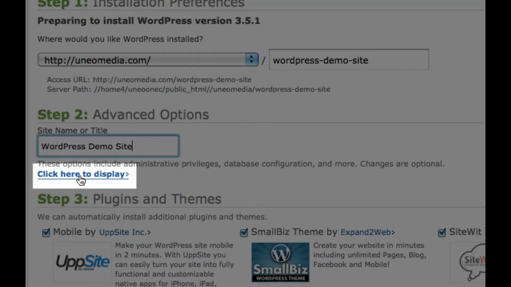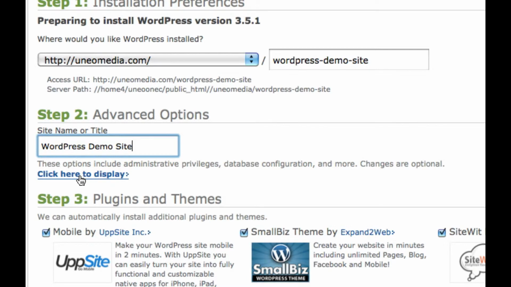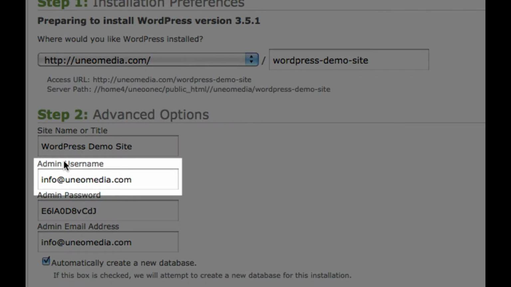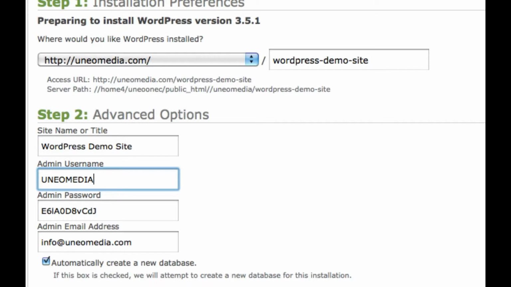Click on the Click Here to Display link to see what these options are. First is Admin Username. This is the name that you will use to log in to WordPress, giving you the ability to make changes to your site from what is called the dashboard. This username can be anything that you want. However, it is advisable not to use admin as your username because hackers will usually try that first when trying to break into a site.